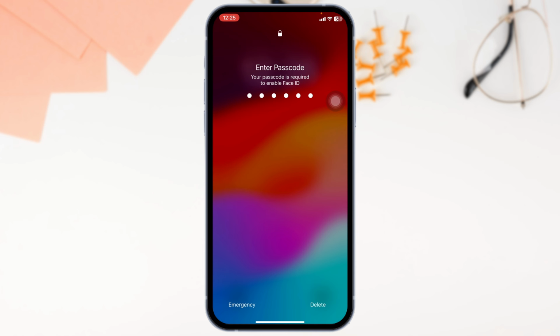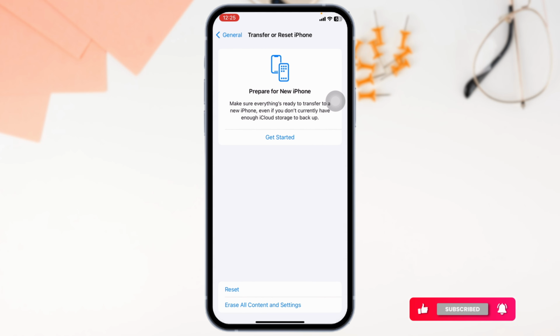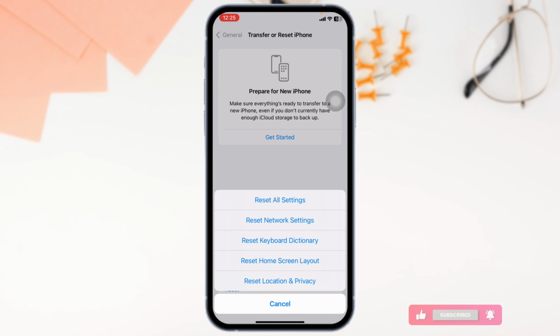If the above steps don't work, try resetting your network settings. Go to Settings, General, Reset, then Reset Network Settings. This will reset your Wi-Fi, cellular and Bluetooth settings, which can sometimes resolve installation issues.